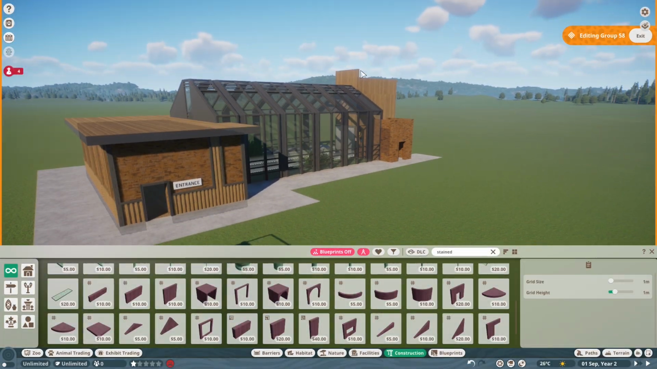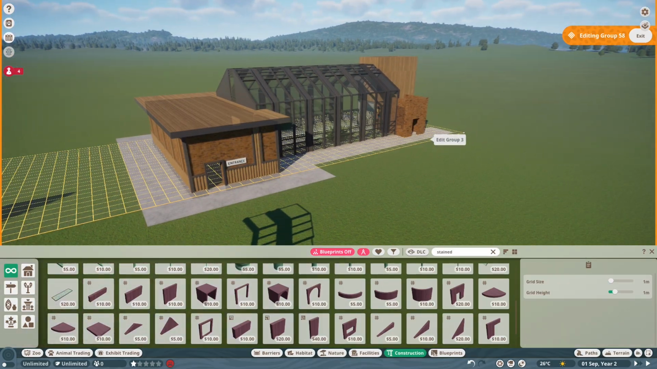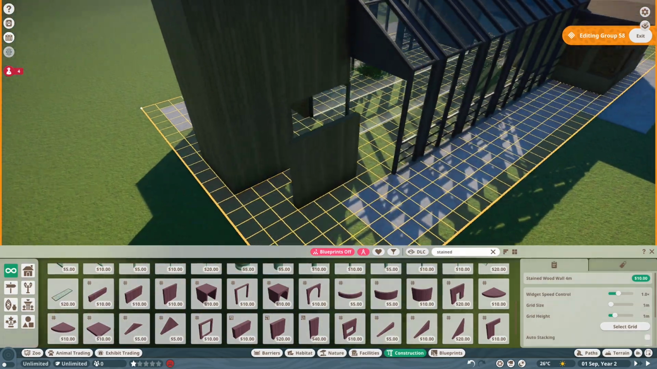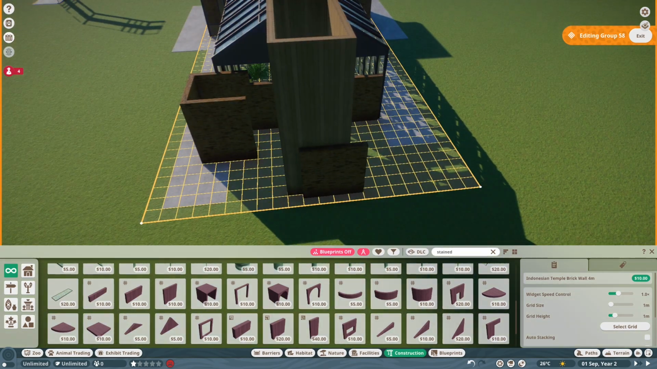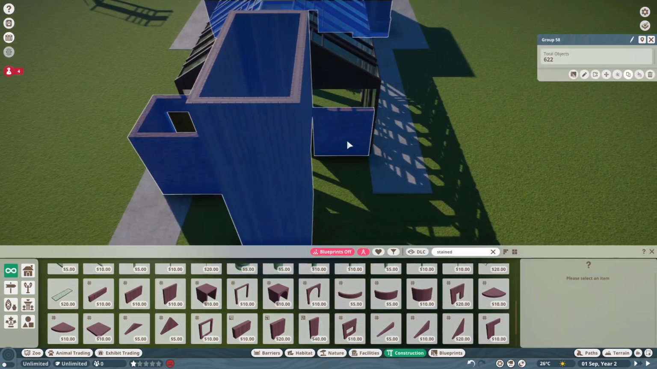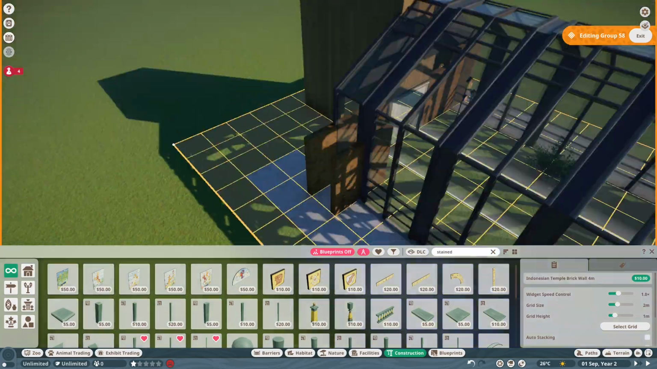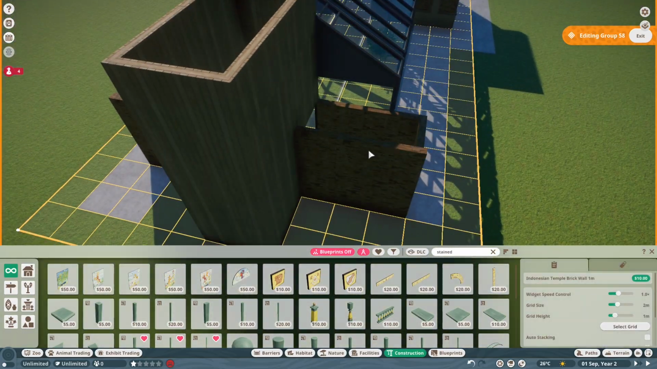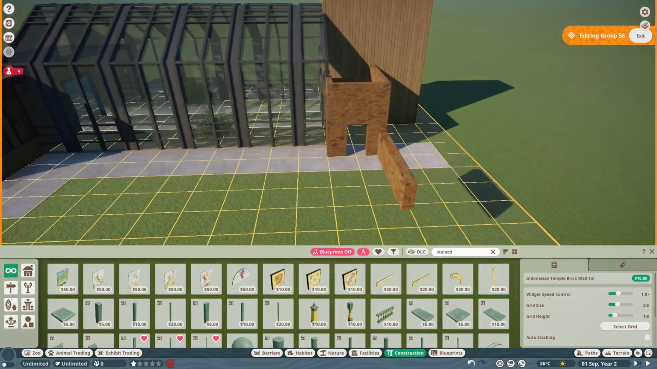Then to move on to the other side, I wanted to create a structure that towered over the glass. I don't know why, sometimes I really don't know how I come up with these ideas, but I do. We're going to carry on with the traditional brick I used on the other side, staying with the same theme, but we're going to add more of this stained wood.